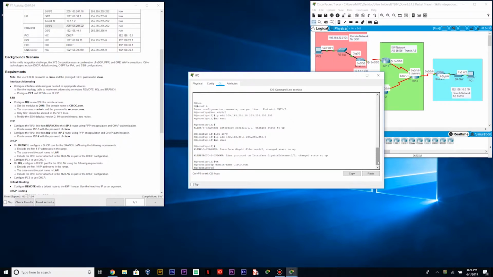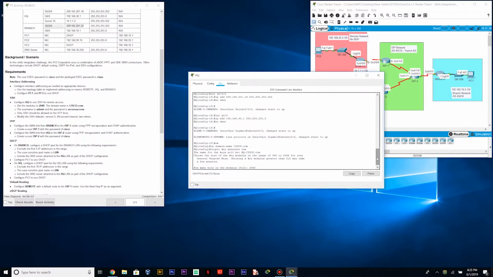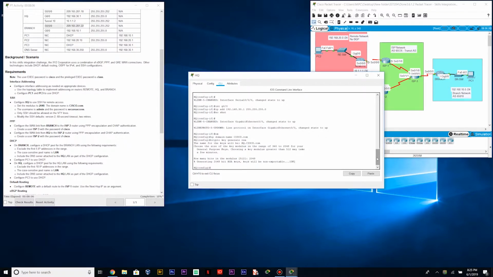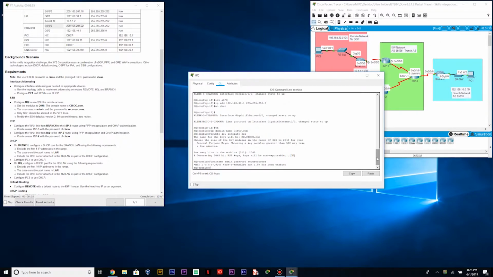Next, I want to do crypto key generate rsa, and the number I'm going to use is 2048. Next, I'm going to create a username called admin, and its password is going to be secureaccess. I don't think I typed that right, so I'll do secureaccess again.